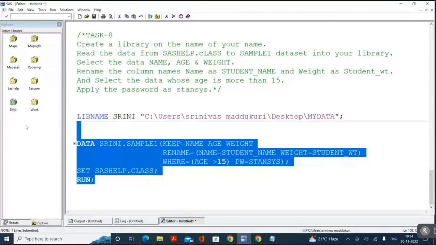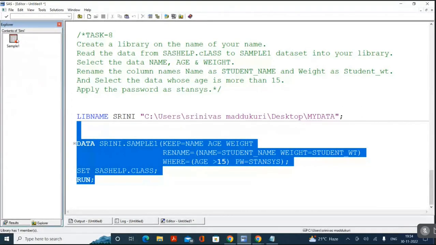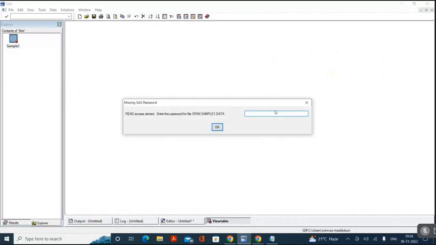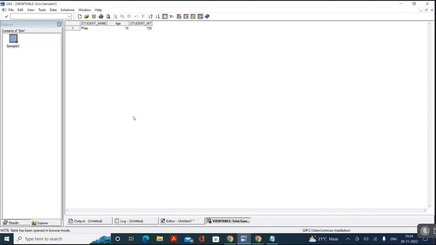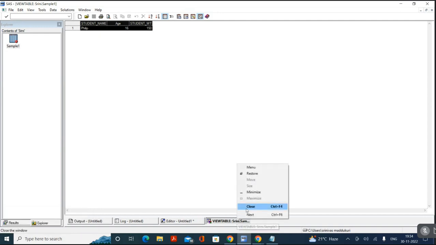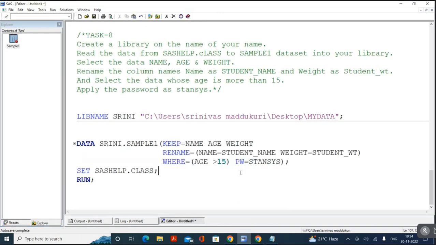Now go to that screen. There I have a sample one data set. Try to open it. In the SASHELP.CLASS data set with age greater than 15, we have only one observation with age 16. Can you see? And we got only 3 variables. Name has been renamed as student underscore name. Weight has been renamed as student underscore WT. And we got only above 15. That means we got only 16. Clear? Yes, sir.